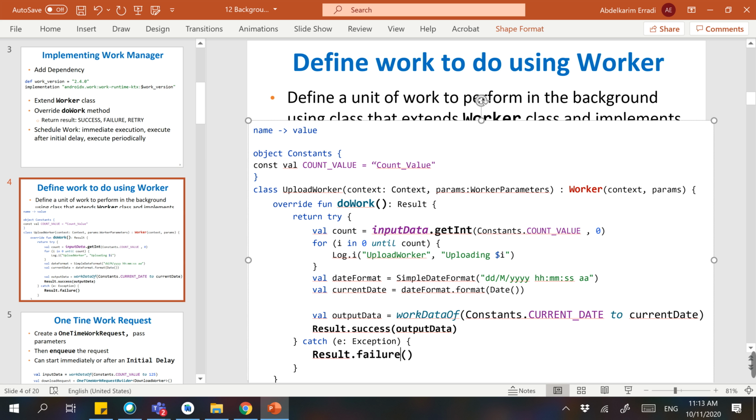So to create the piece of work that needs to be done, you implement it in a class. That class must extend the worker class. Now, don't worry too much about this context and work parameters. These are used by the work manager itself. I have not seen any examples making any use of these. These are used by the system itself, so don't worry too much about them. All the workers take these two parameters, context and work parameters.